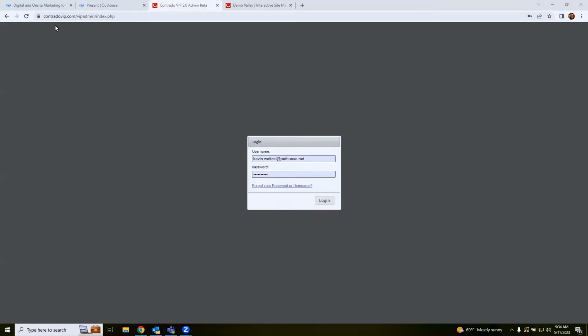First thing is you're going to go to ContradoVIP.com/VIP admin. And then when you go there, it's going to allow you to log in. You put in your credentials that you were sent by your account manager. It's just your email and then the password that they supplied you. You can always change it when you're inside.